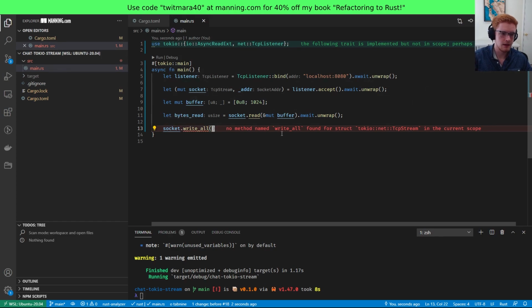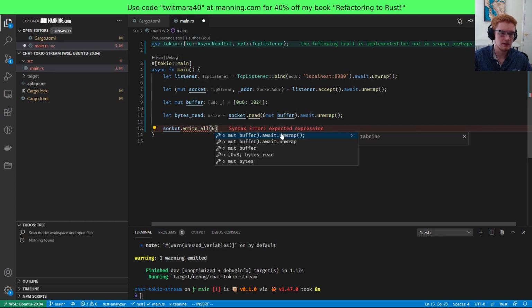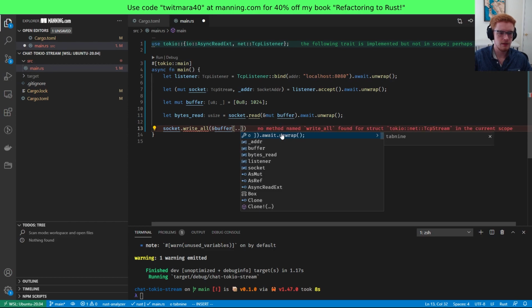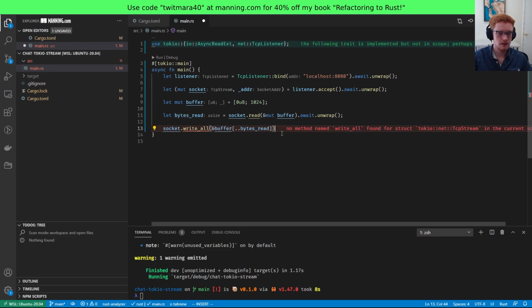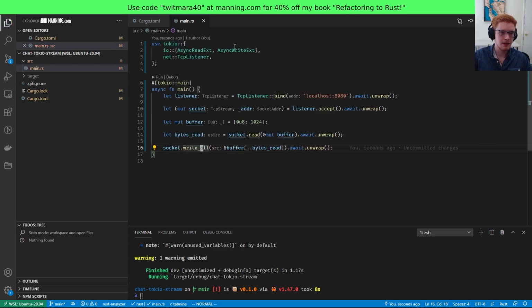Since we have Tokio doing that for us, it's not necessary. We can use write all, and we can not worry about having to manually advance our own cursors or things like that. So I'll pass in buffer and up to the number of bytes read. Dot await, dot unwrap, fun. And then similar to the read ext trait, there's an async write ext trait that I need to import in order to get write all to work.